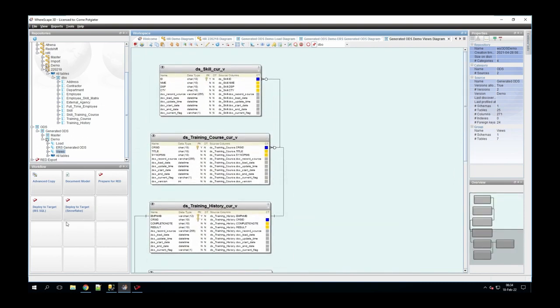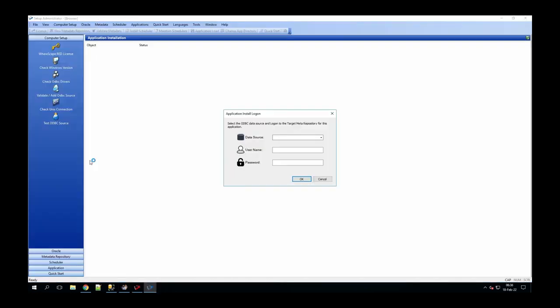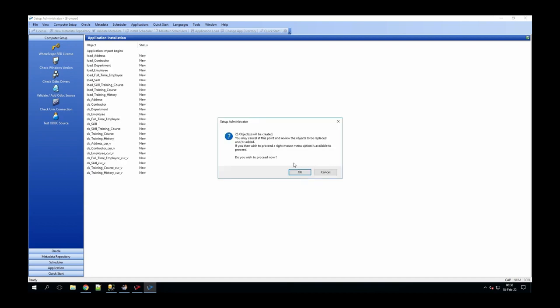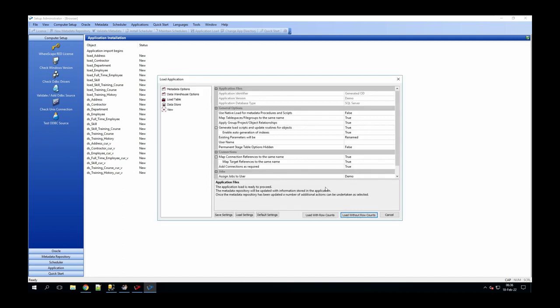Now I can either deploy to different targets. For this demo, I'm going to deploy to a Microsoft SQL target. This will invoke our admin tool. I have to select the target repository for the metadata. This will now do a comparison with my metadata associated with my target platform. All is new at this stage. I'm going to take the defaults.